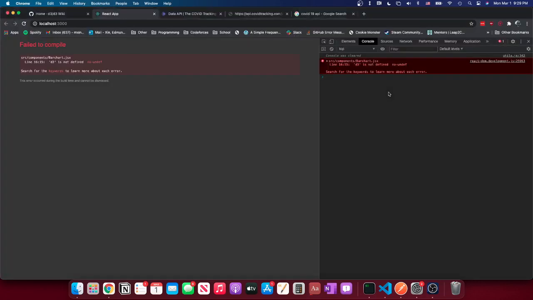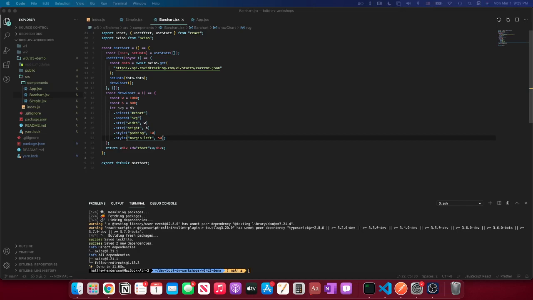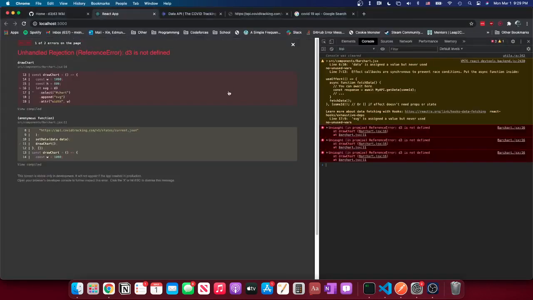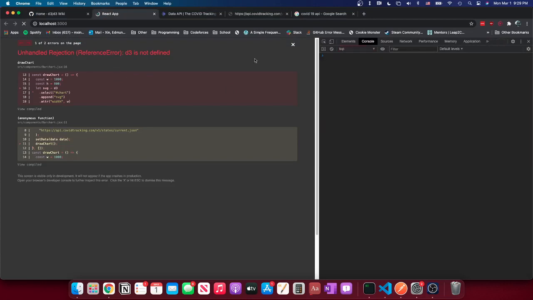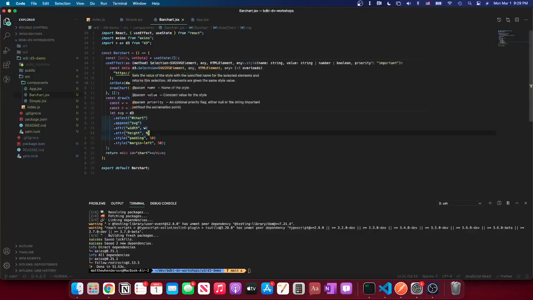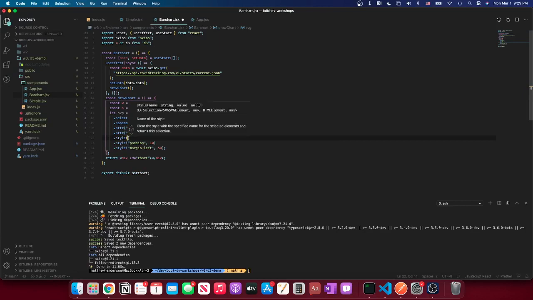Cool. Let's see what we have. D3 is not defined. Yes, because we have not imported D3, of course. From D3. Okay. Let's refresh. Okay. So we don't have any. Oh, you know what? That's because we didn't change the background color. So of course we're not going to be able to see anything. Background color. So this will be just a light gray.